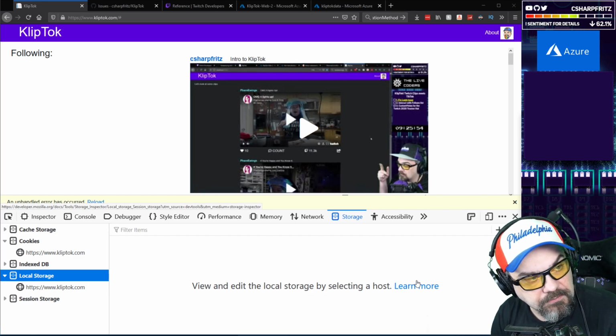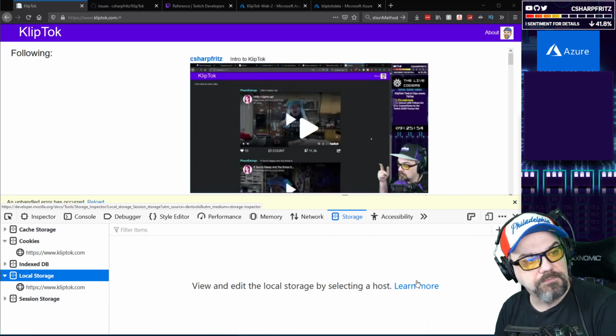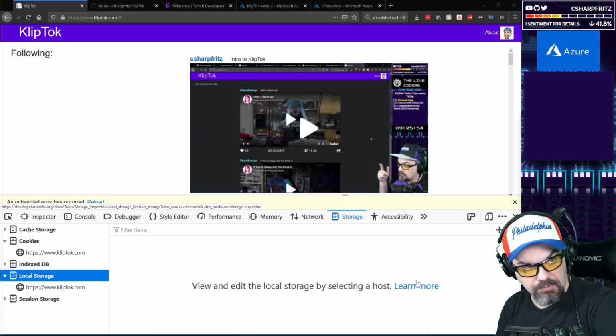Same origin cookie and local storage access is the reason that cross-site scripting attacks are so valuable. Why shouldn't we keep access tokens in local storage?